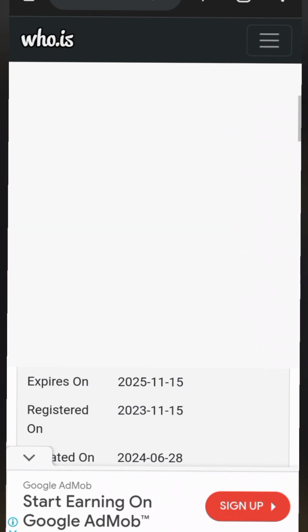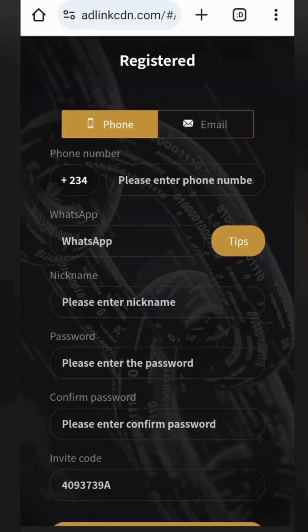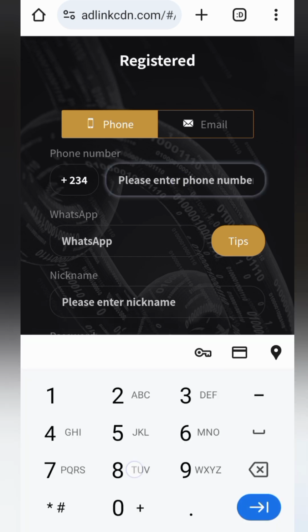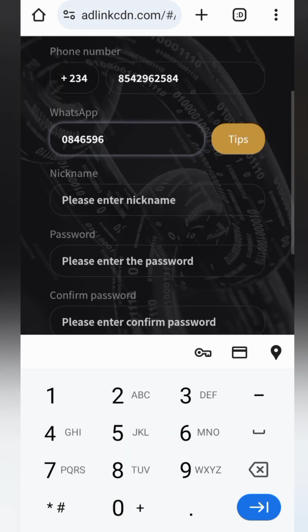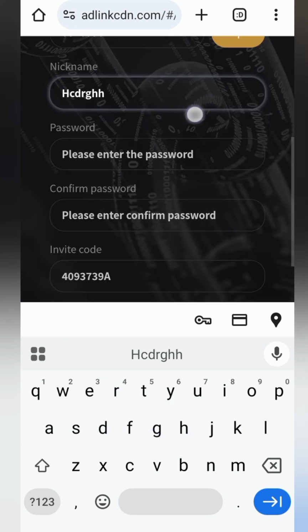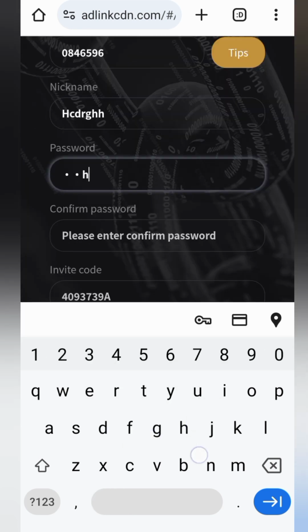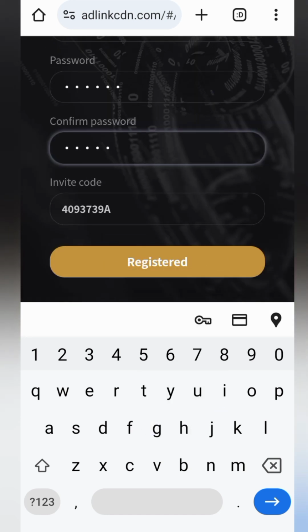So this is the sign up page. Before you sign up, you need to have a phone number. First of all, you input your phone number, for instance 081, stuff like this. You input your phone number, you input your WhatsApp number. In this column, you input your nickname. Any name you choose. You put your password, you confirm it, and when you are done, you click on register.